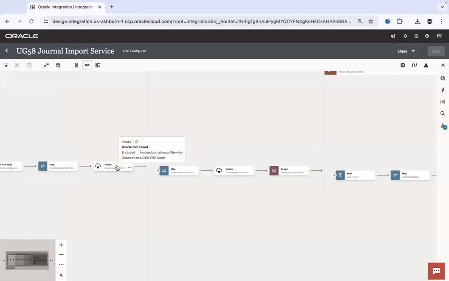Another way to look at an invoke connection is that it is an outbound message. It is a message going out from OIC to the outside world. Here we are passing in journal lines. Here we are passing in details to submit the job.